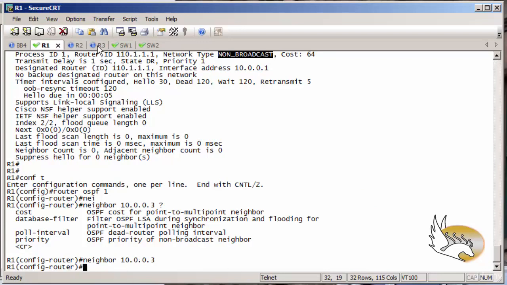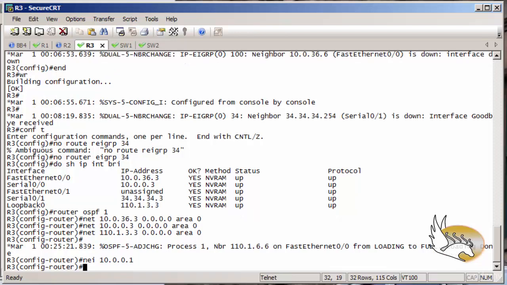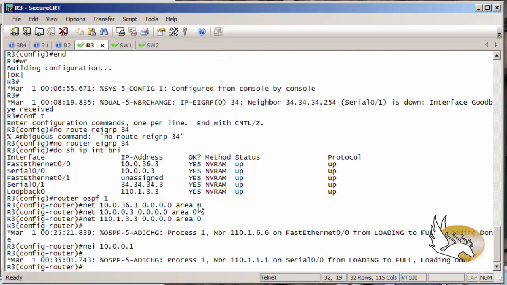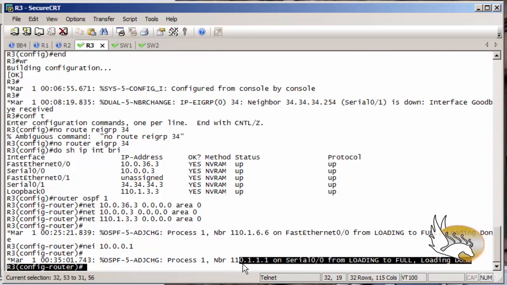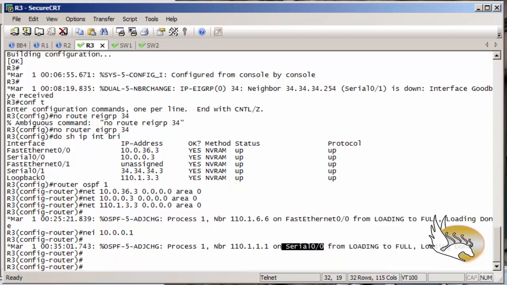I can go to router 3, go to router configuration and add neighbor 10.0.0.1 and hit enter, and after a while I should see the neighborship coming up between these two routers, and you can see that happening. This tells me that neighbor 10.1.1.1 is now a neighbor with me on the serial 0/0 interface without sending any hello messages and without changing the network type. Let's look at the network type on router 3 as well.